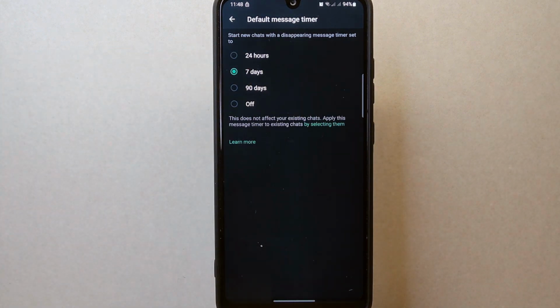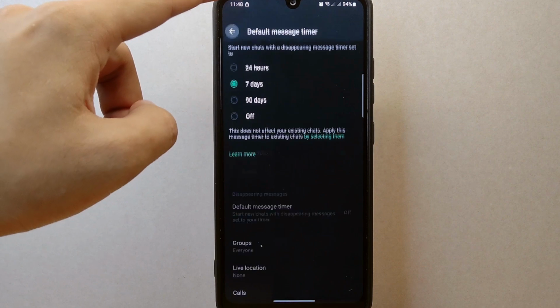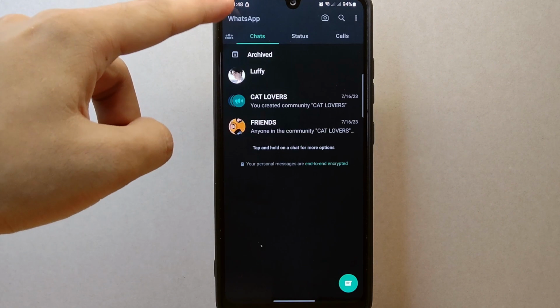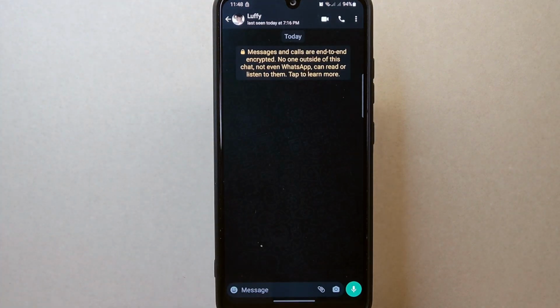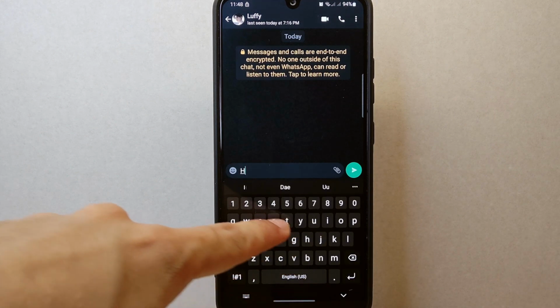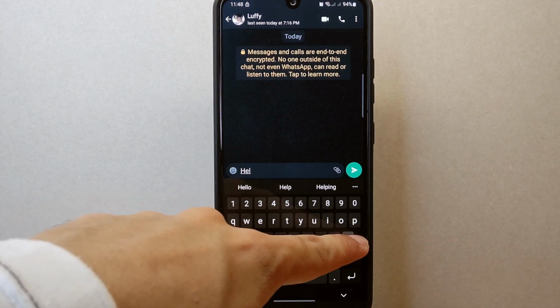After that, you now have successfully changed the default message timer on WhatsApp. From now on, all messages sent in your chats will automatically disappear after the chosen duration, adding an extra layer of privacy to your conversations.